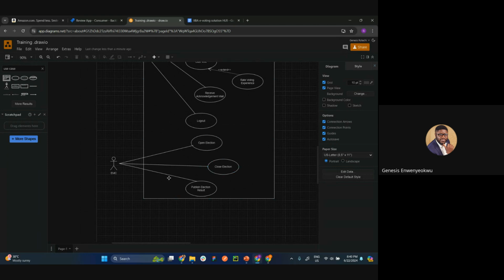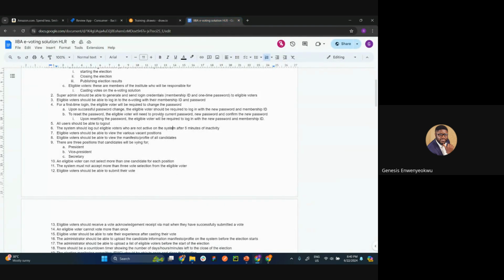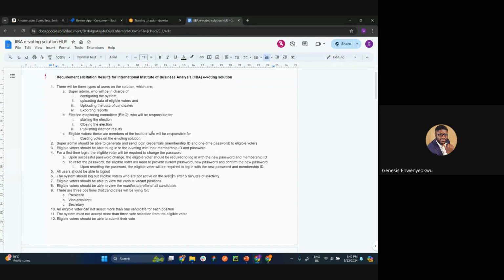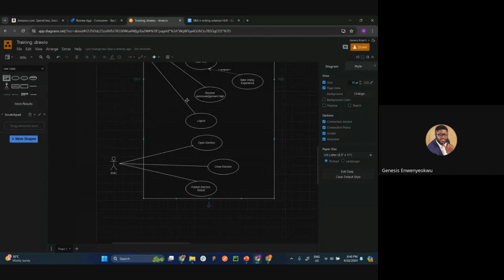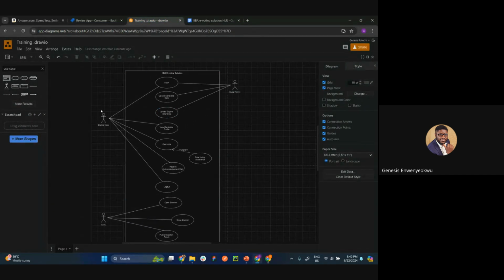Anything this person is pointing to is what he or she will perform. This will help your engineers to, at a glance, know what they will do. Rather than if you give an engineering person this requirement, what will the eligible voters be doing now? They'll start reading line by line to identify what an eligible voter is going to be doing. But from this diagram, at a glance, you can say, oh, the eligible voter will do these 1, 2, 3, 4, 5, 6 things. The EMC will do these particular things. The super admin will also perform these particular things. It is easy for you to communicate with your technical team, with your model.